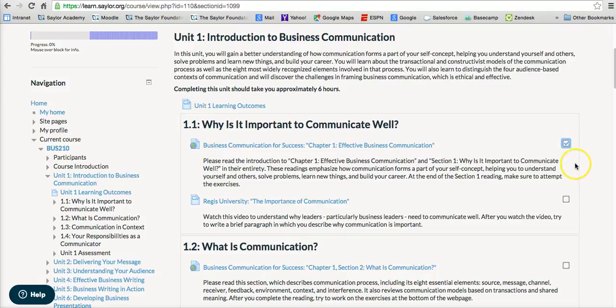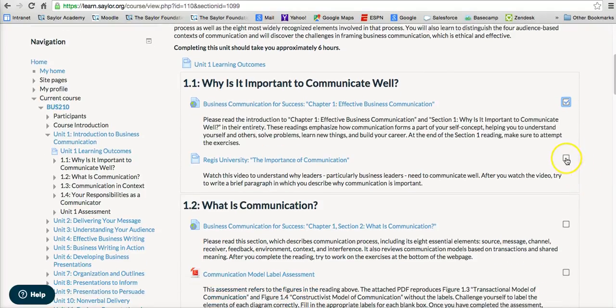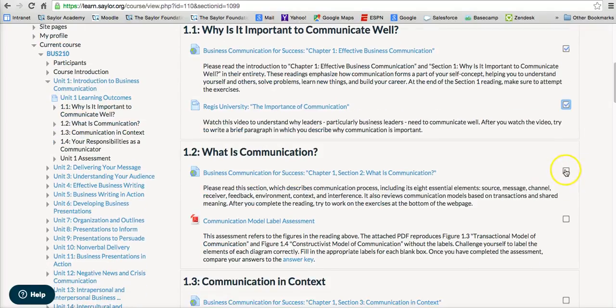If you later decide that you didn't actually complete that, you can also uncheck it. And as you work through courses, a good way to let yourself know where you've left off is to make sure to check these off for each section of the course that you have completed.